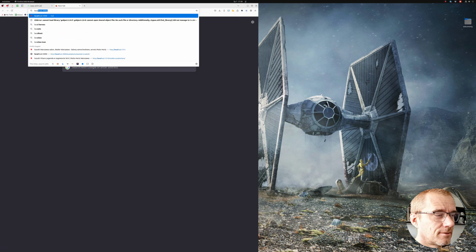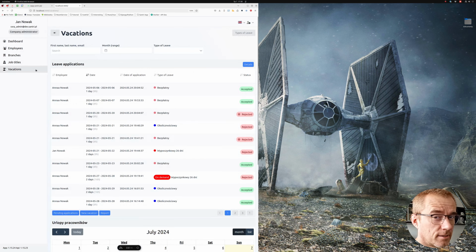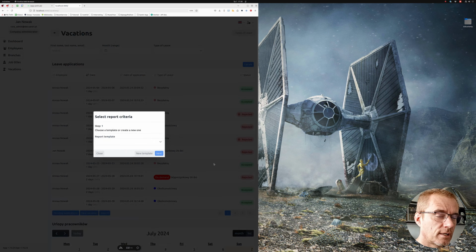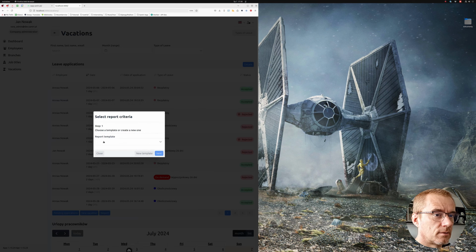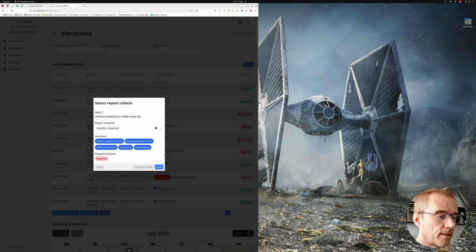Now let's see the solutions I have implemented after the customers' requests. In the final solution, as you see, after clicking the report button, we have a pop-up window with a modal where in the first step we can choose the report template. After choosing one of the templates we have created before, we see the settings, the criteria of the report, which can be changed by clicking the change criteria button.